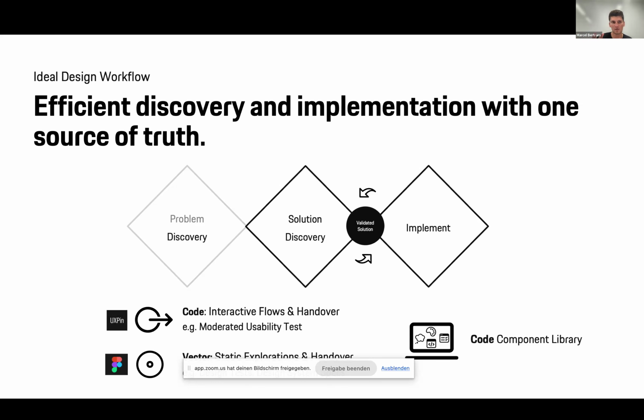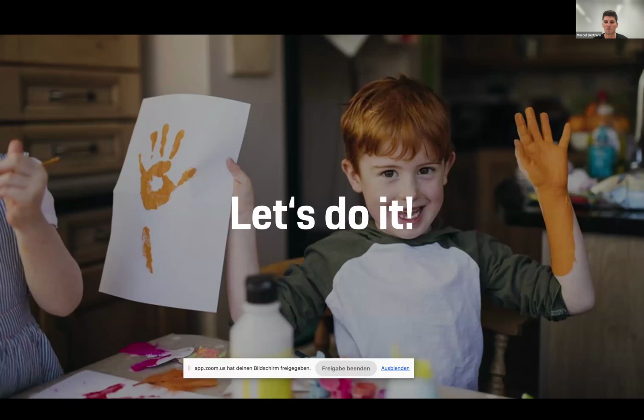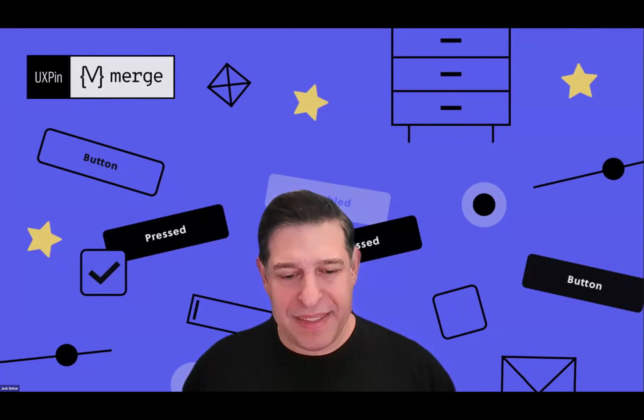And especially about this mindset, about this ideal design workflow, we want to give you a brief introduction to how we actually do this and how we facilitate UXPin as a tool for interactive design workflow. But before that, this is my part of the introduction, then I would hand over to Jack again for the general introduction into the design system and UXPin. Yeah, right on. Thank you.